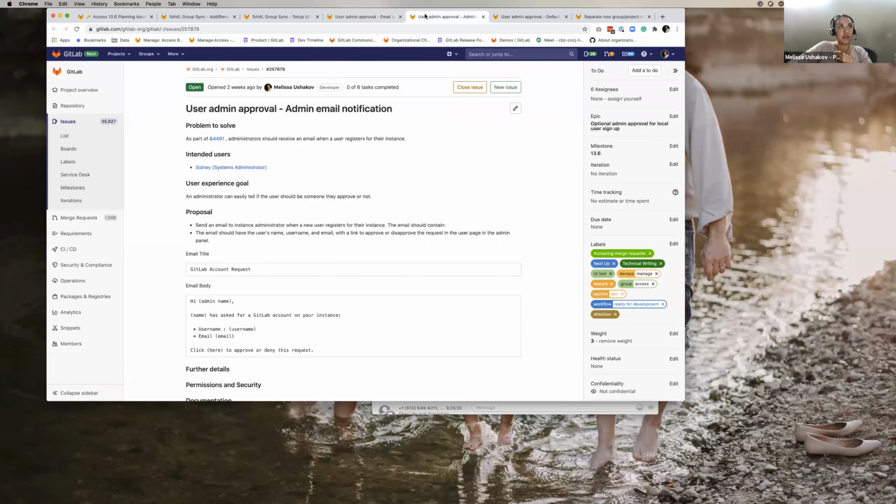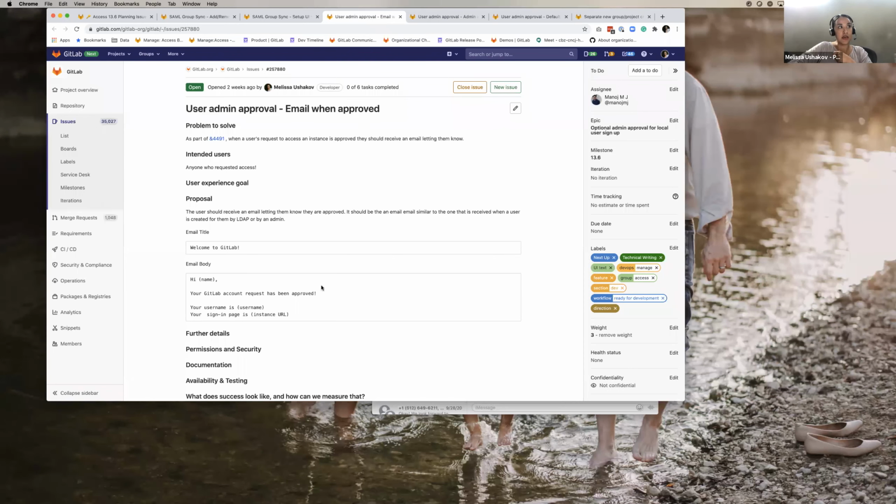And instead, we're now going to have an email that goes out to the admins telling them that someone has requested access to their instance, and basically having a quick link that guides them to the right page in GitLab to approve them. And we're also going to have an email notification to the people that requested access to the instance to tell them that they've been approved. That way they don't also need to try to log in and see if they've been approved yet. So it's a nice user experience addition.